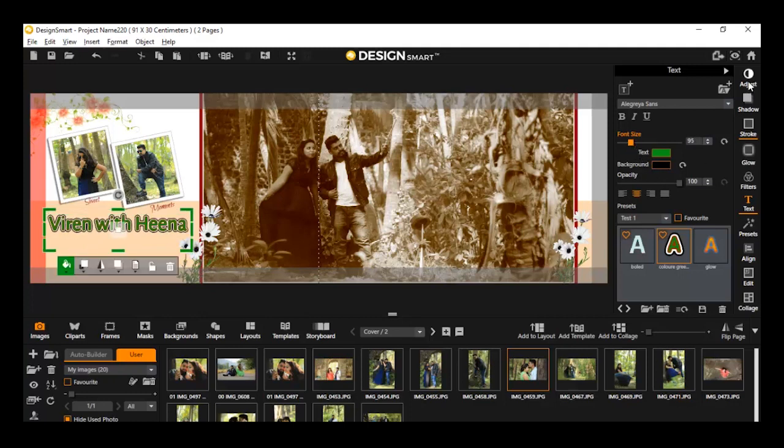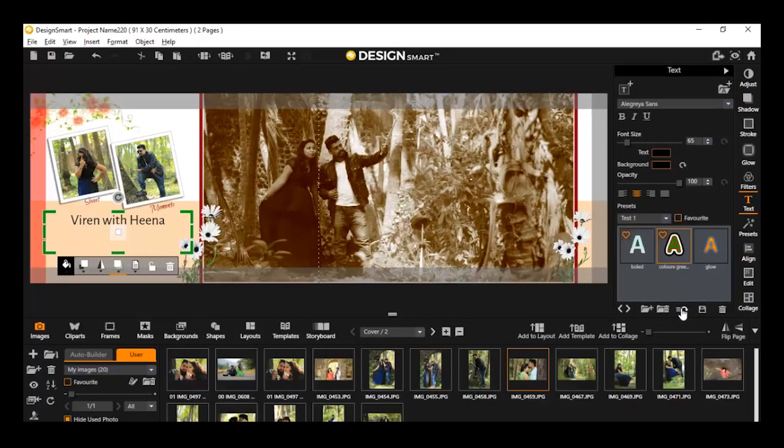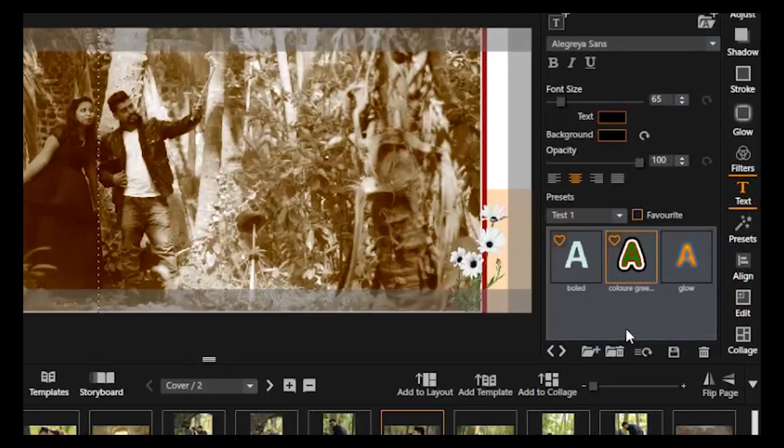Whatever preset effects you applied, if you want to reset, you have a reset all icon. Once you click on reset all, whatever preset or item you applied on the text will be reset whenever you need. You can even save your own text, modify it, or delete the whole folder, whatever you want. You can have inbuilt favorite text and you can have favorite search text also.